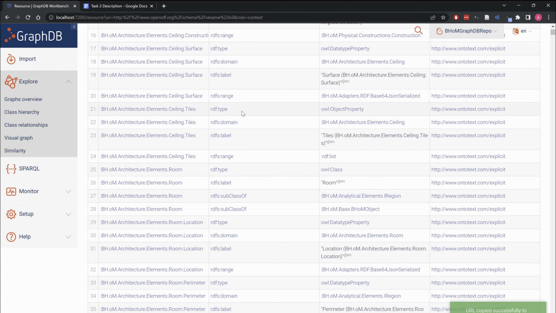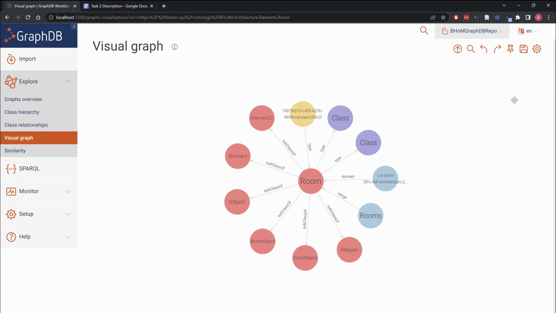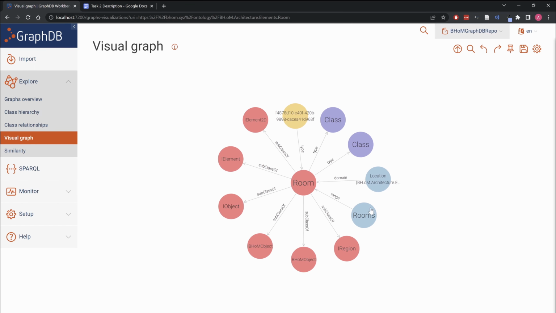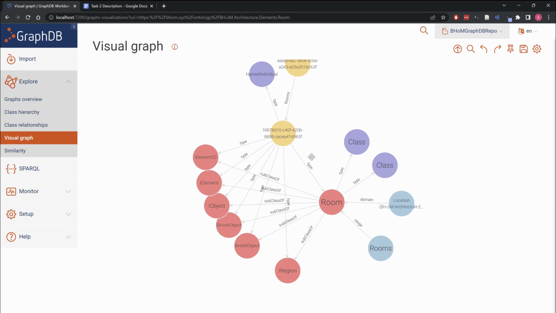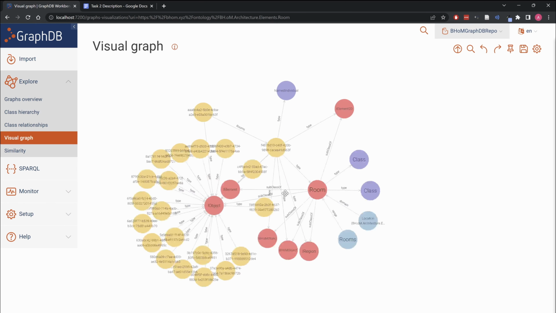So one option to visualize this object now is to come down here to the visual graph. And here we can paste the URL that we just copied and click on show. And we will see our room object with all the related data. And we can now collapse and expand different data entries that are connected to our room object.